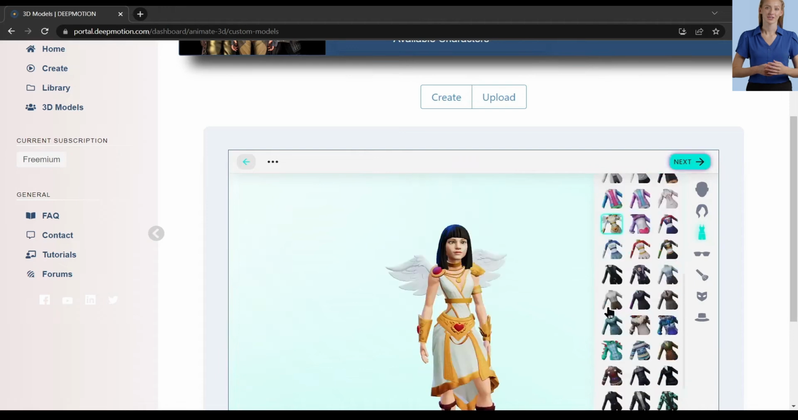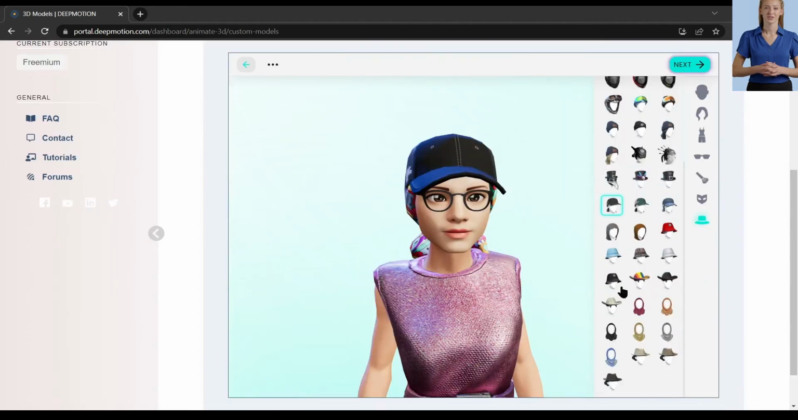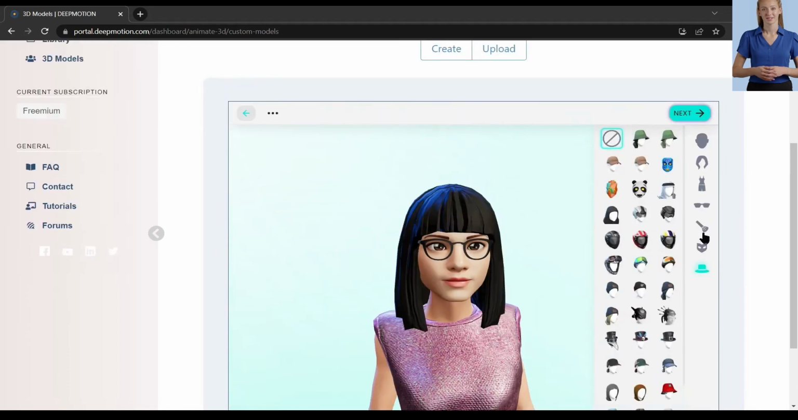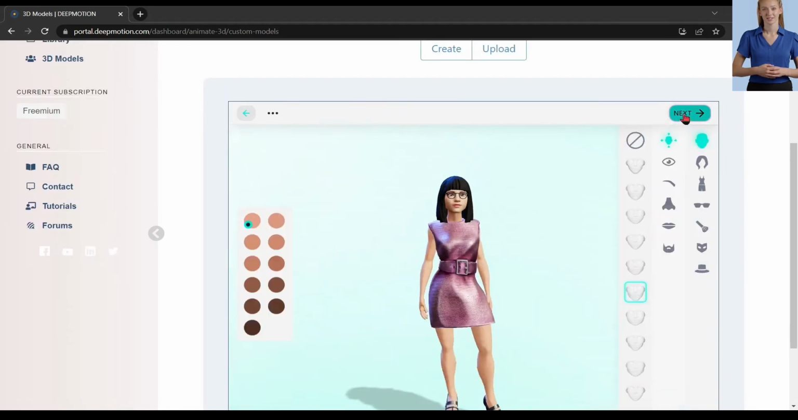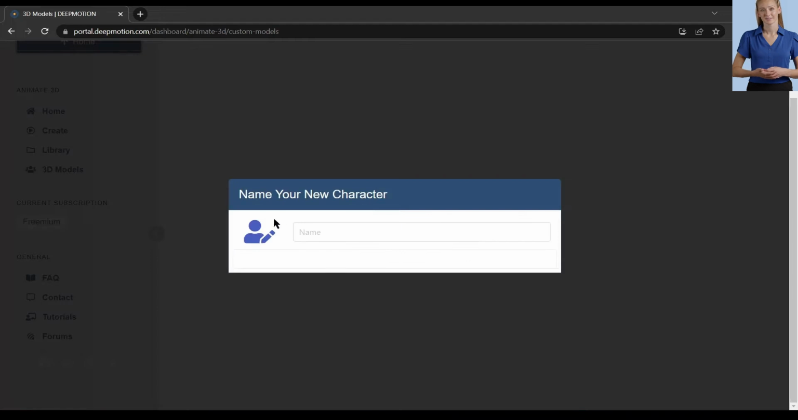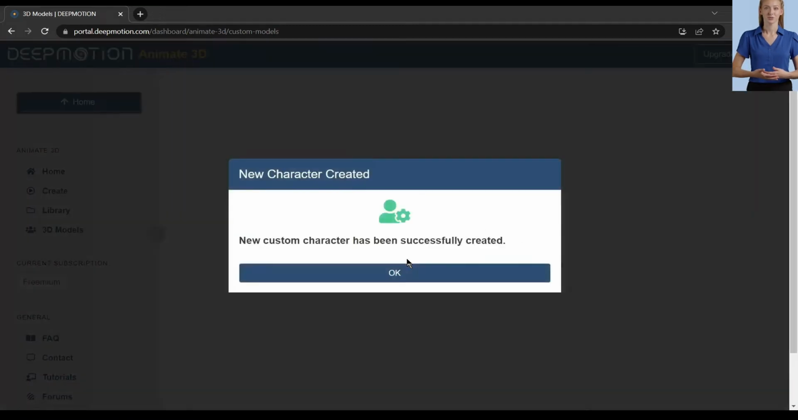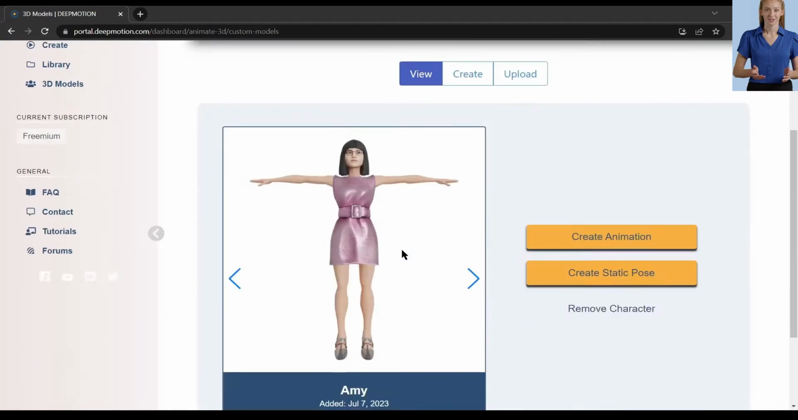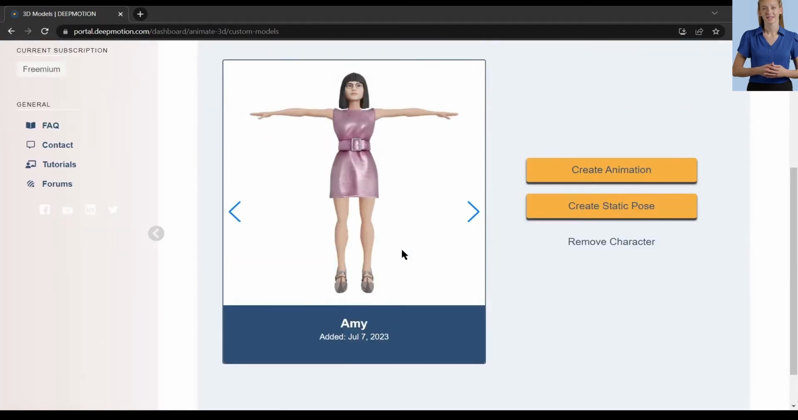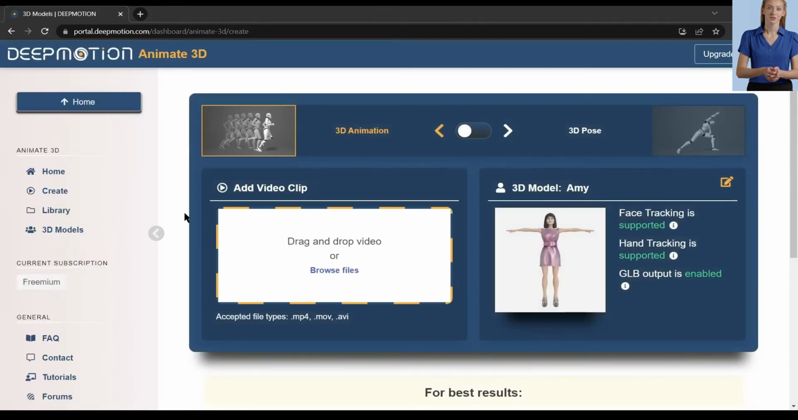This is our AI-generated 3D model. You can customize the model as you wish, changing the skin tone, face type, eyebrows, nose type, outfit, and everything else. After customizing your avatar, click on Next. You can create an account with Ready Player to reuse the avatar or skip it. Now give your character a name and click on Save. Our 3D model is ready. Now let's create an animation with this model.